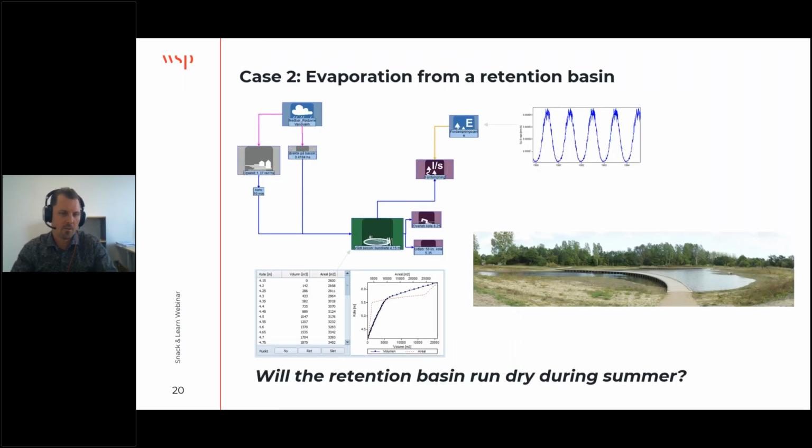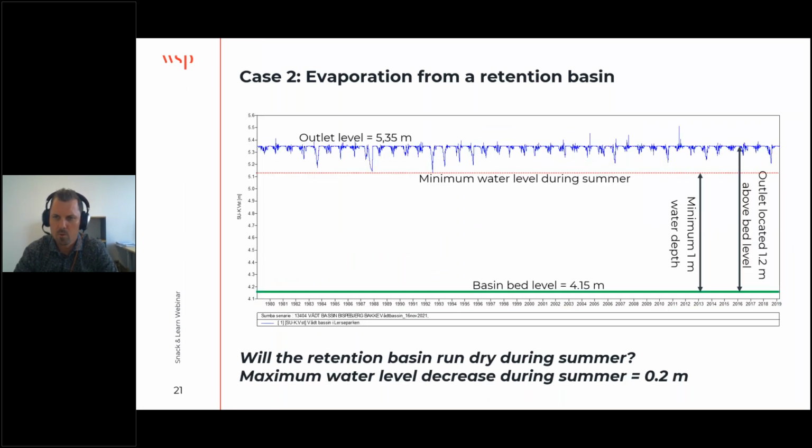Here's another case, pretty much the same basic model, but in this case, we also include the evapotranspiration in the model. We have a time series of potential evapotranspiration in millimeters per day. And the client would like to know, will this retention basin run dry during summer? So we run the model with the evapotranspiration and precipitation and catchment area and so on.